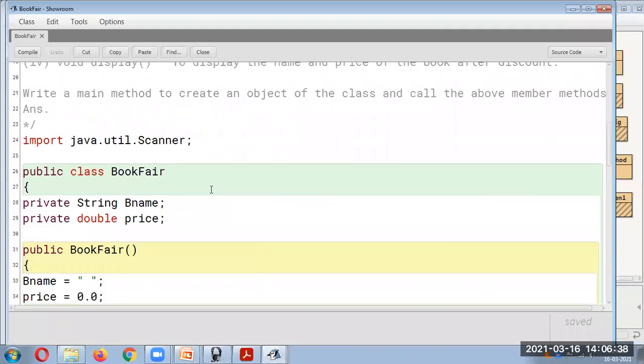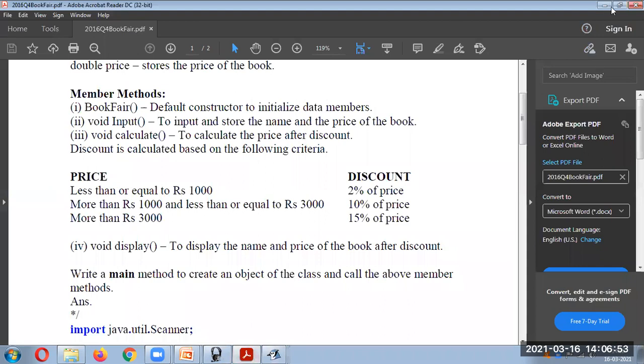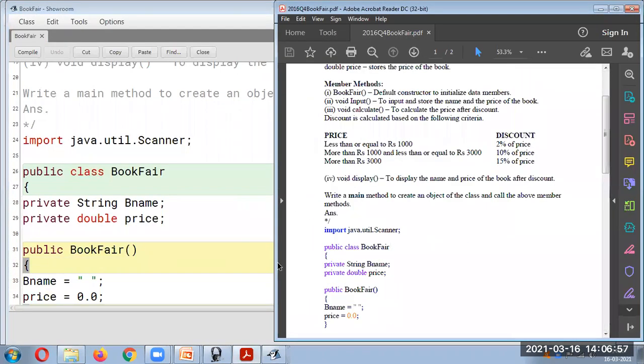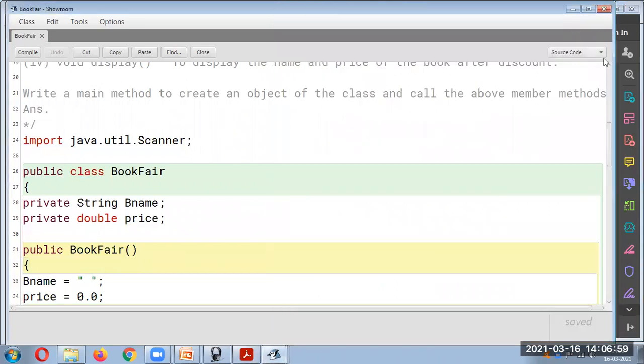So first line is as usual import java.util.Scanner. We'll have the class called Bookfare. In that we have two data members. One is book name and another is price. Book name is going to be a string and price is going to be a double. Bookfare, I'll just open this also at one side so that you can compare the two.